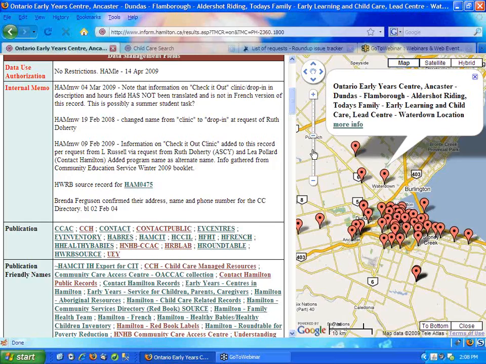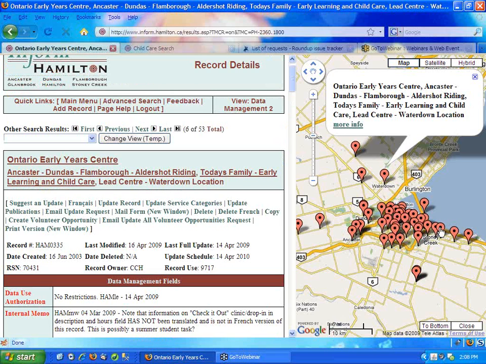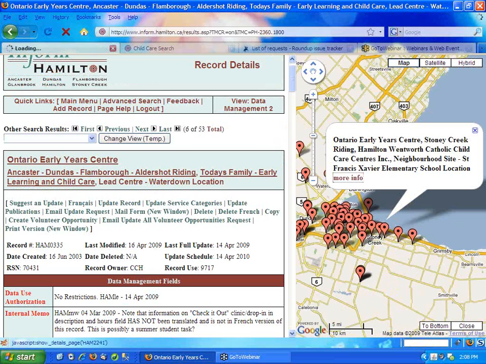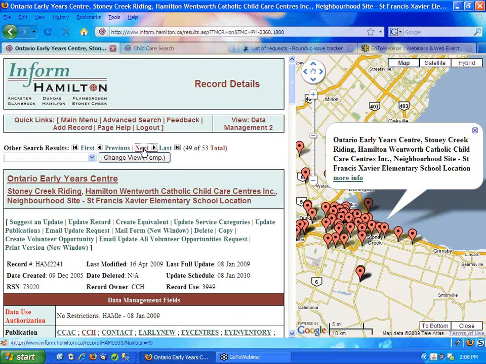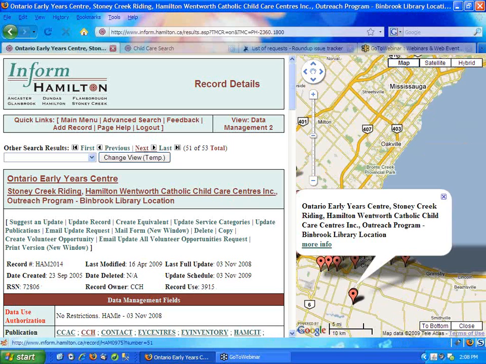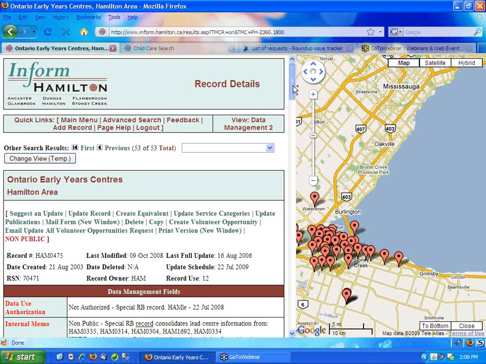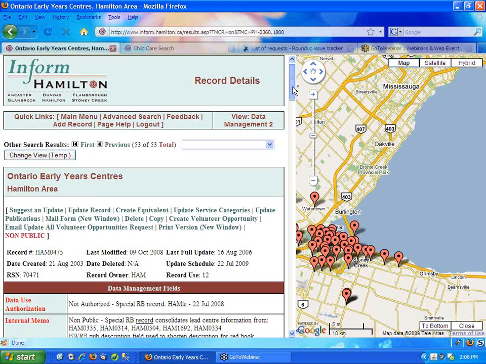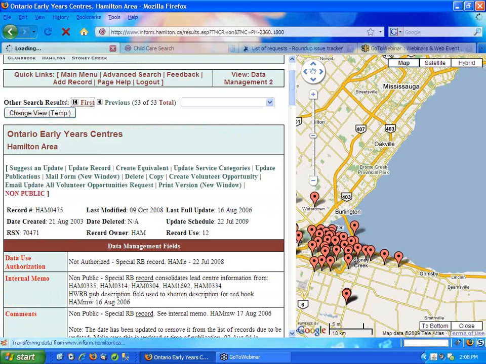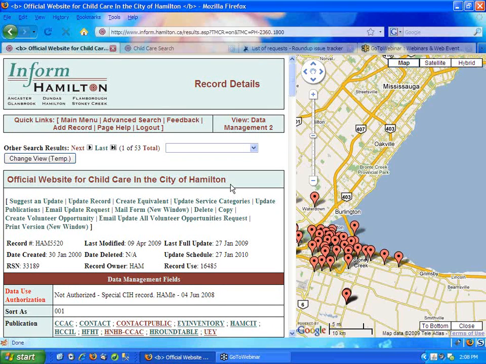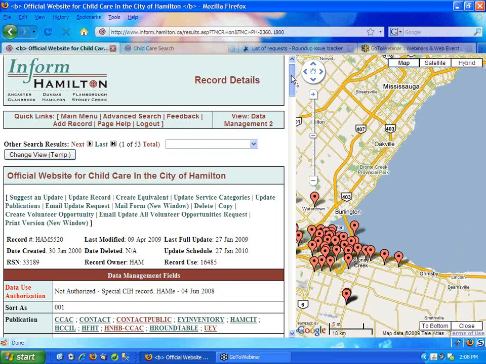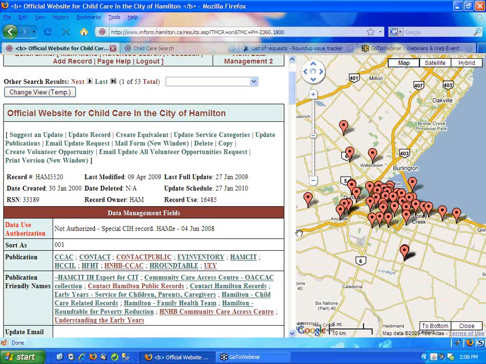From within viewing the record details, I still have the option to navigate to other search results in my map, and I can also use the next buttons. As I do so, it navigates around my map, showing me where I am in my search results based on the data in the map. If a particular record is not mapped, it will not do a call out on your map. So I know the first result in my list, the official website for child care, did not have a mapping result, so you'll see there's no call out on my map because that particular record, although it's available in my total list, was not part of what was mapped because it doesn't have a physical location.